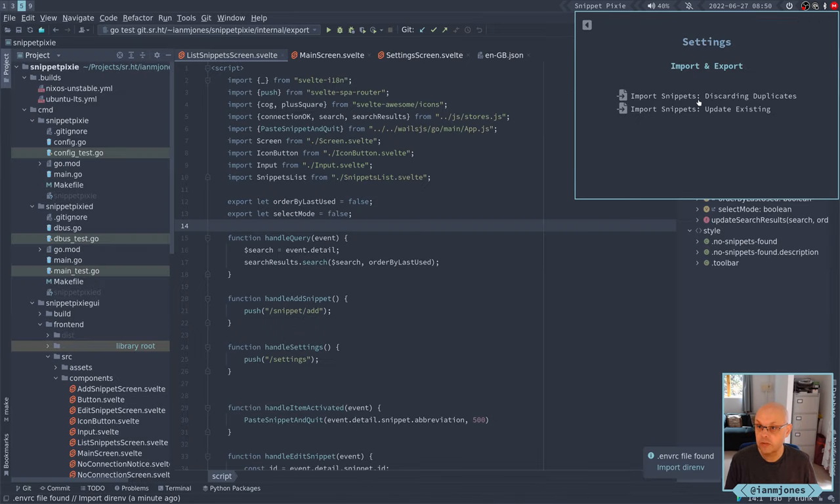So we've got a settings page where at the moment we can import snippets, but we also want to export as well. So I want to put basically another line here, probably separated by just a little bit of space. And then we'll do an export. And so that's the goal today.